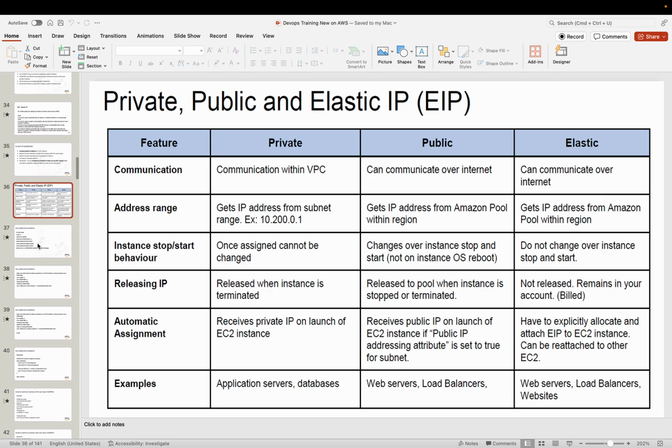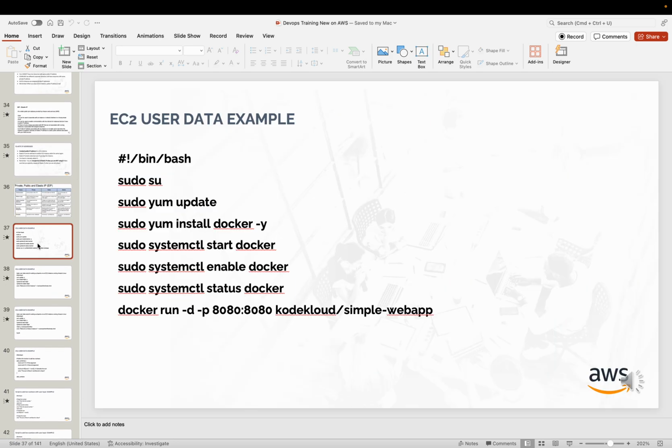And in today's video, we will be talking about EC2 user data, and we will be covering the demo as well in this particular video. So this is what you will be learning in this video. What is the use case of user data? Let's understand that first, and then we will move to the demo part.